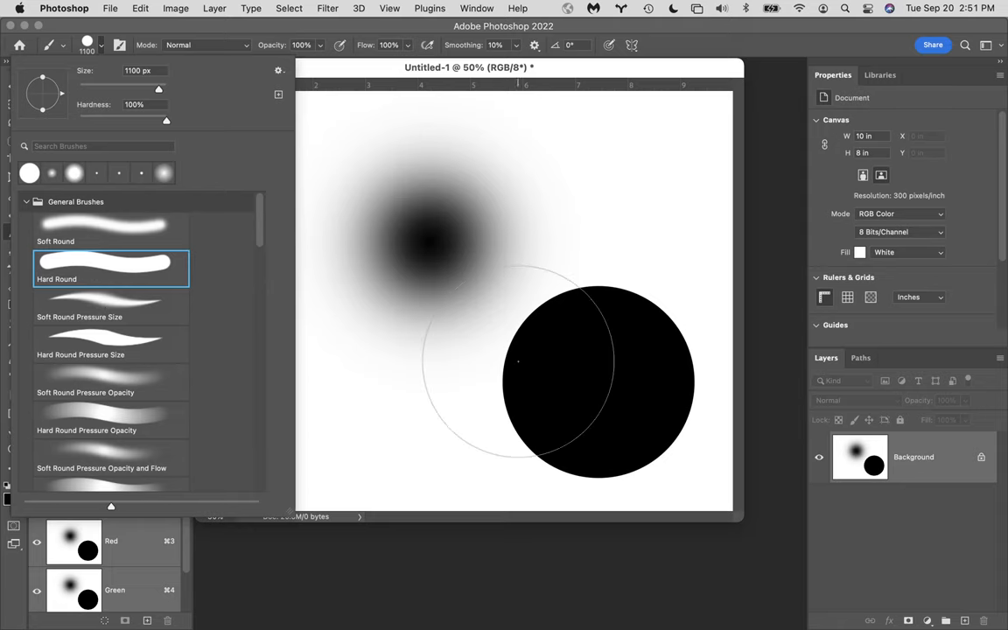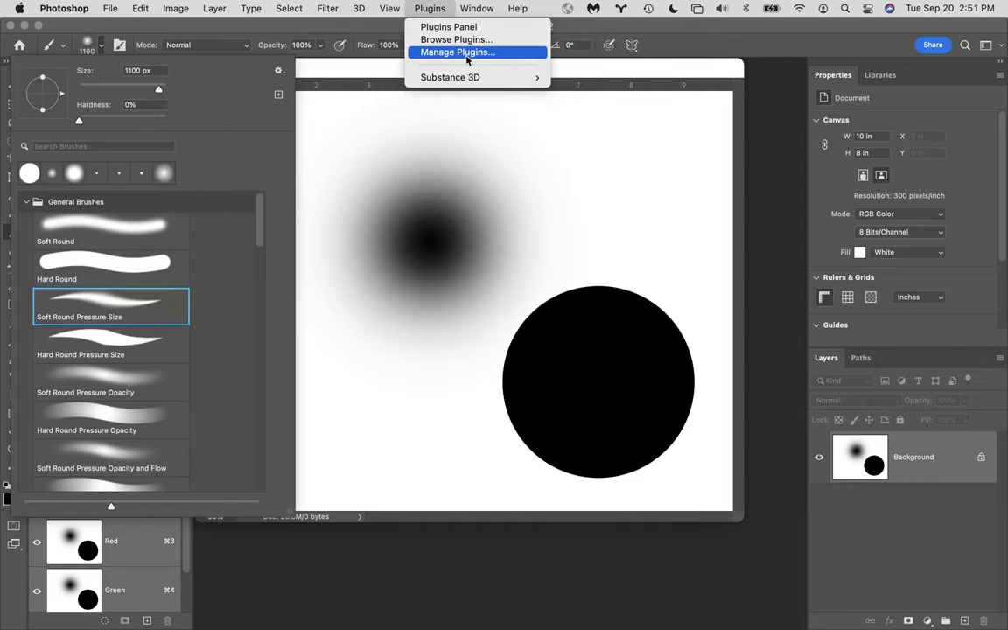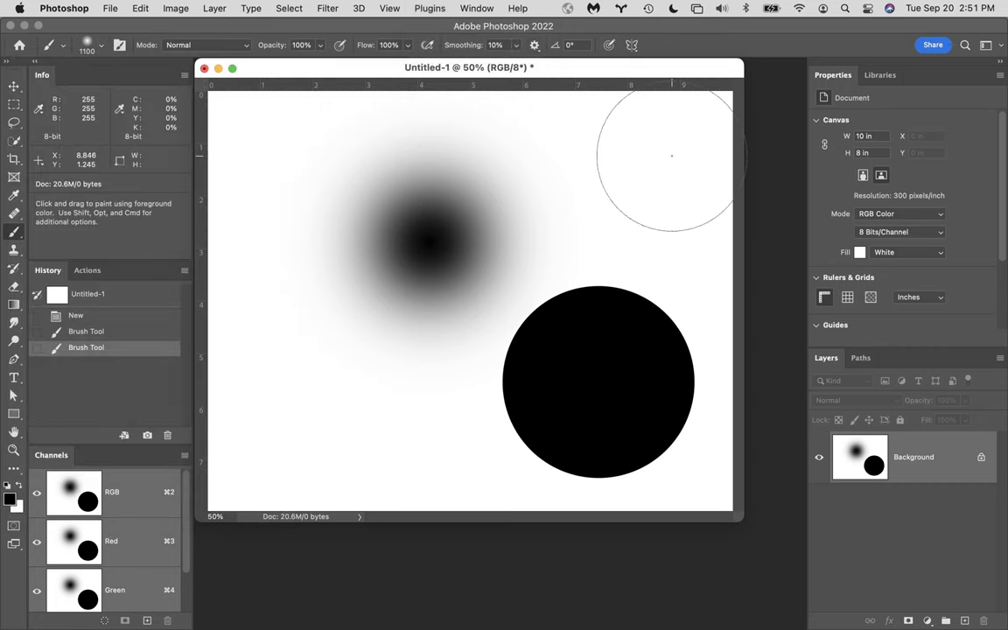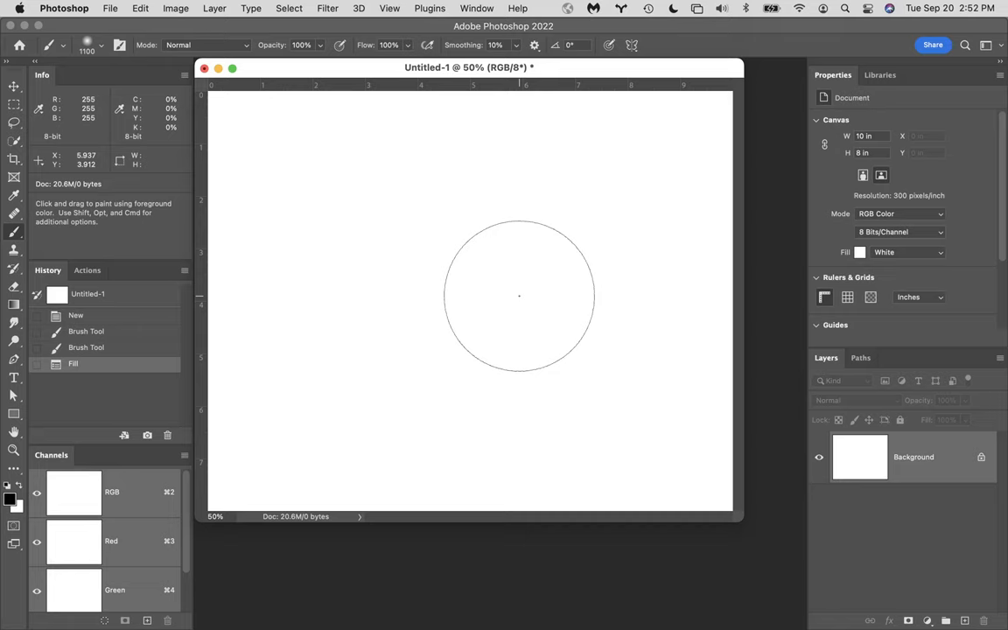So I want to get rid of everything that's on my image. I'm going to go ahead and select the soft round pressure size. Again, I'm going to click on the name. I'm going to click on Adobe to get the flyout menu to go away. I don't want these two marks already on my canvas. So again, white is my background color. So Command or Control plus Delete or Backspace will fill with your background color. So we're back to white.